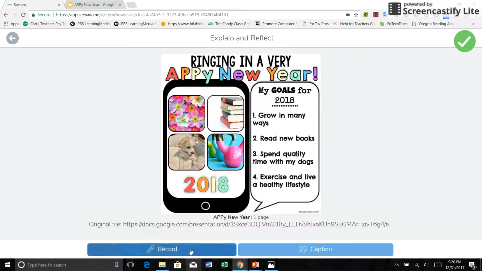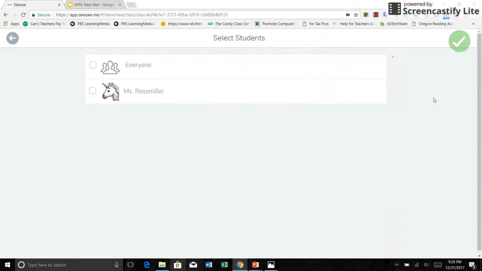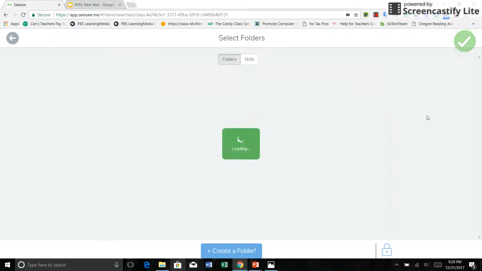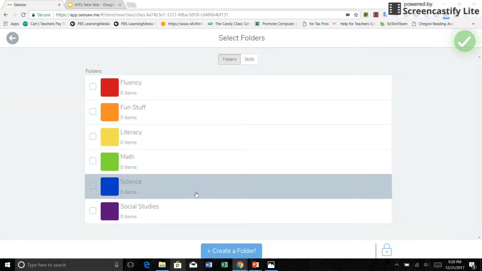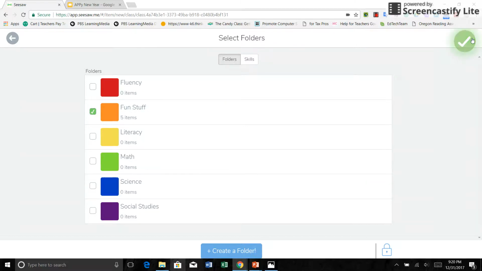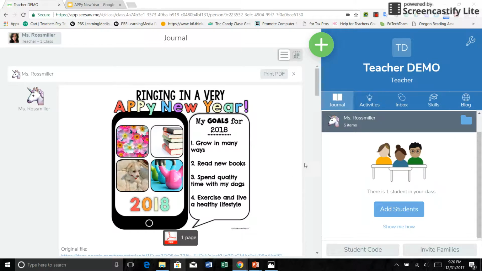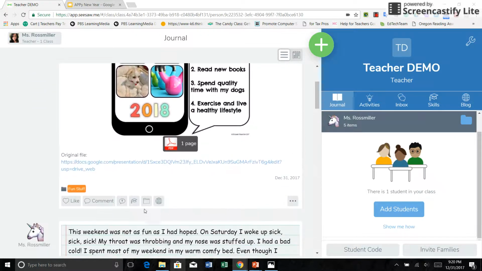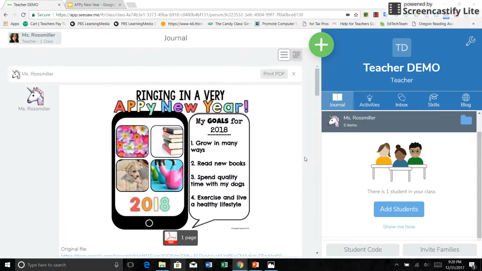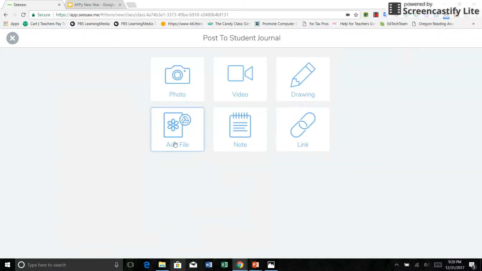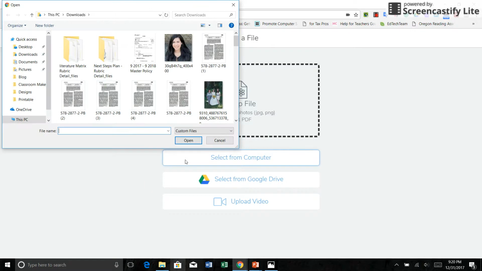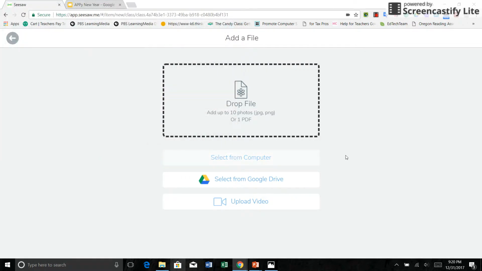I can also, as a student, record my voice, and I can talk about my goals out loud. I can even add a caption. But when I'm done, I'm just going to press this check mark here. I want to send it to everybody. Press the check mark. And I have folders, so I'm just going to say this is part of my fun stuff folder. And just like that, it's now on Seesaw. So now students can look at it, they can give it a comment or a like, and they can see what one another's goals are. Now, if you don't want to send it as a Google file, then it's just the same thing, but I would press select from the computer, and then I would choose my image to share that way.